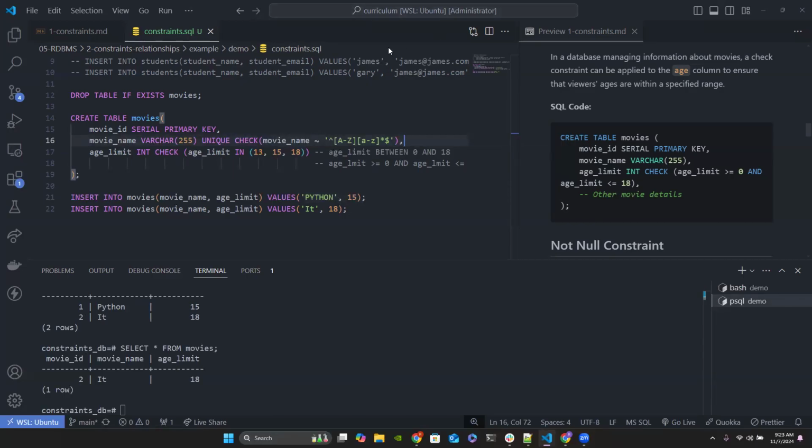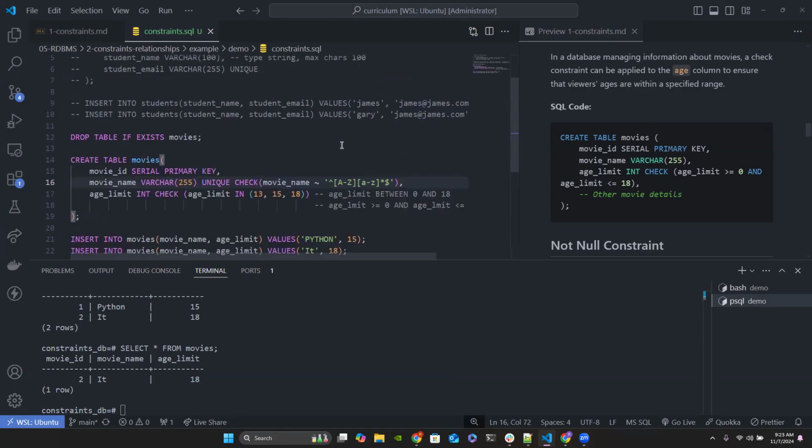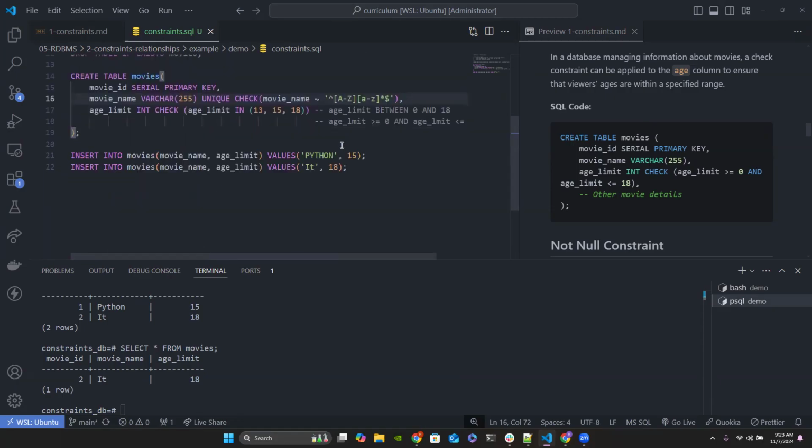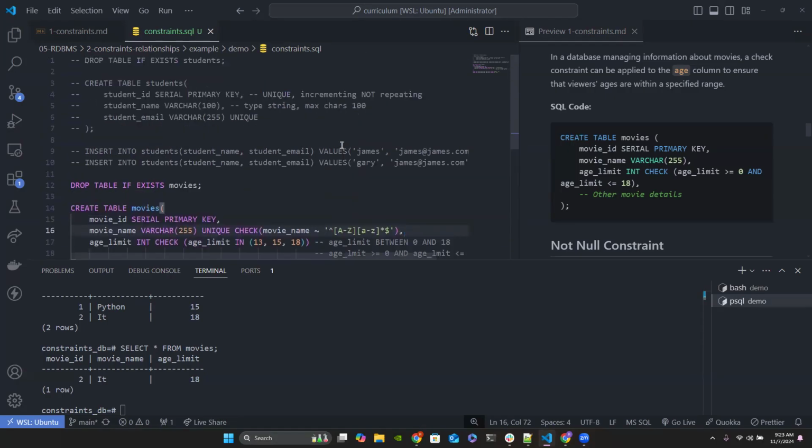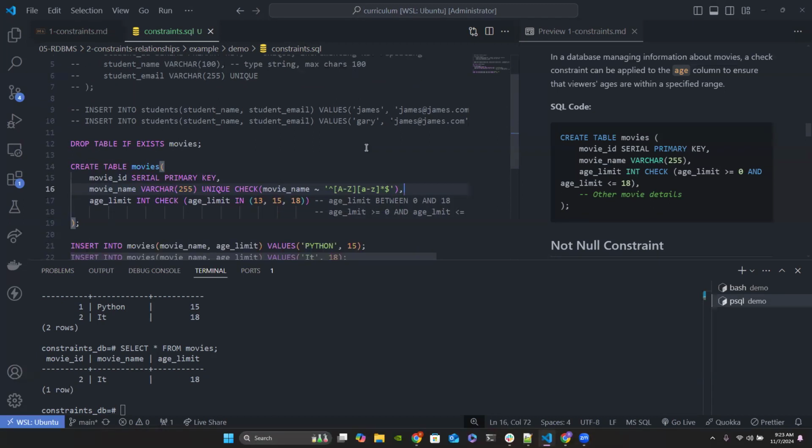Yes, James. I noticed you didn't have to import regex to do this. That is correct. I don't know how it knows that, but I did not have to import regex. You are correct. Cool. I'm assuming it comes with Postgres.